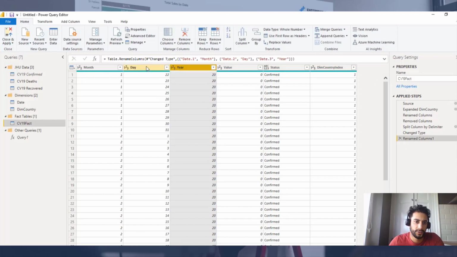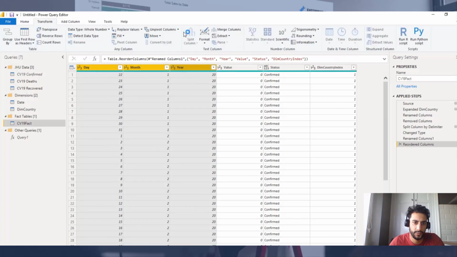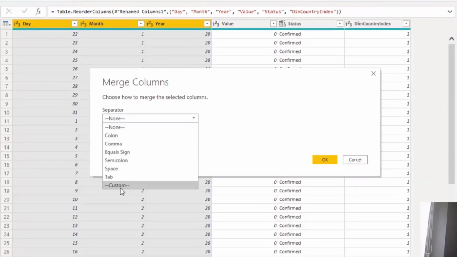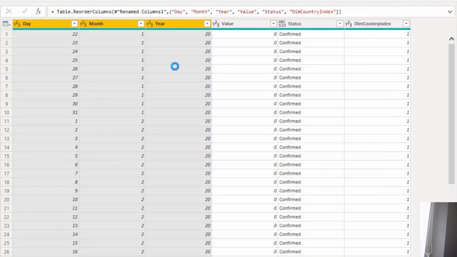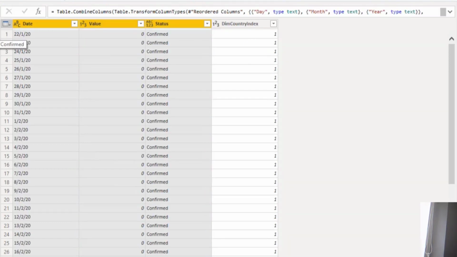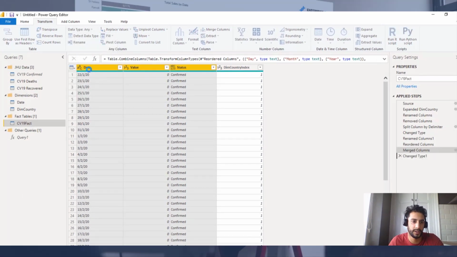And then if I just reorder my day and my month, I can merge these columns back. So transform, merge columns. I'll use a separator, a custom one, and just use that. Column name is going to be date. Awesome. Looking pretty good. And then might as well just parse that into an actual date.